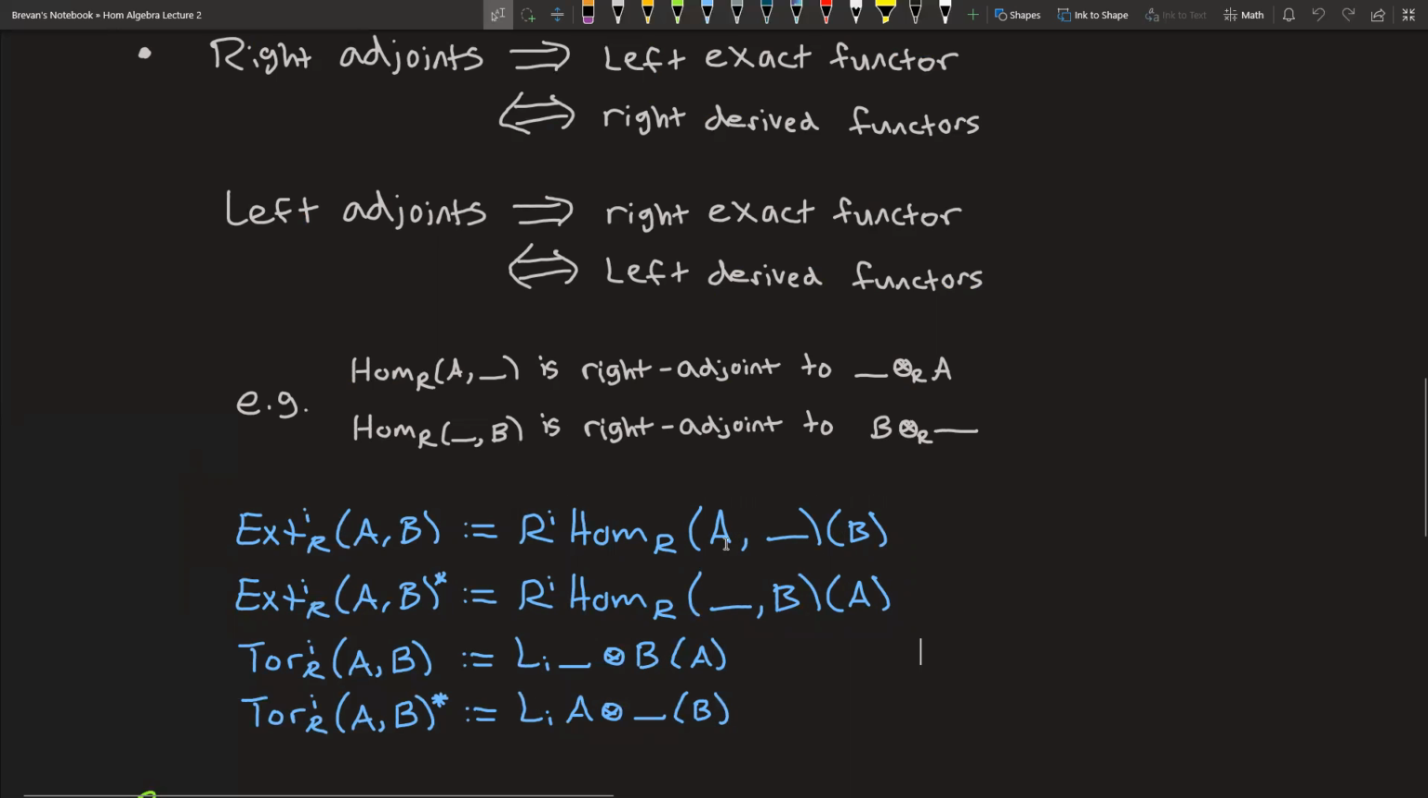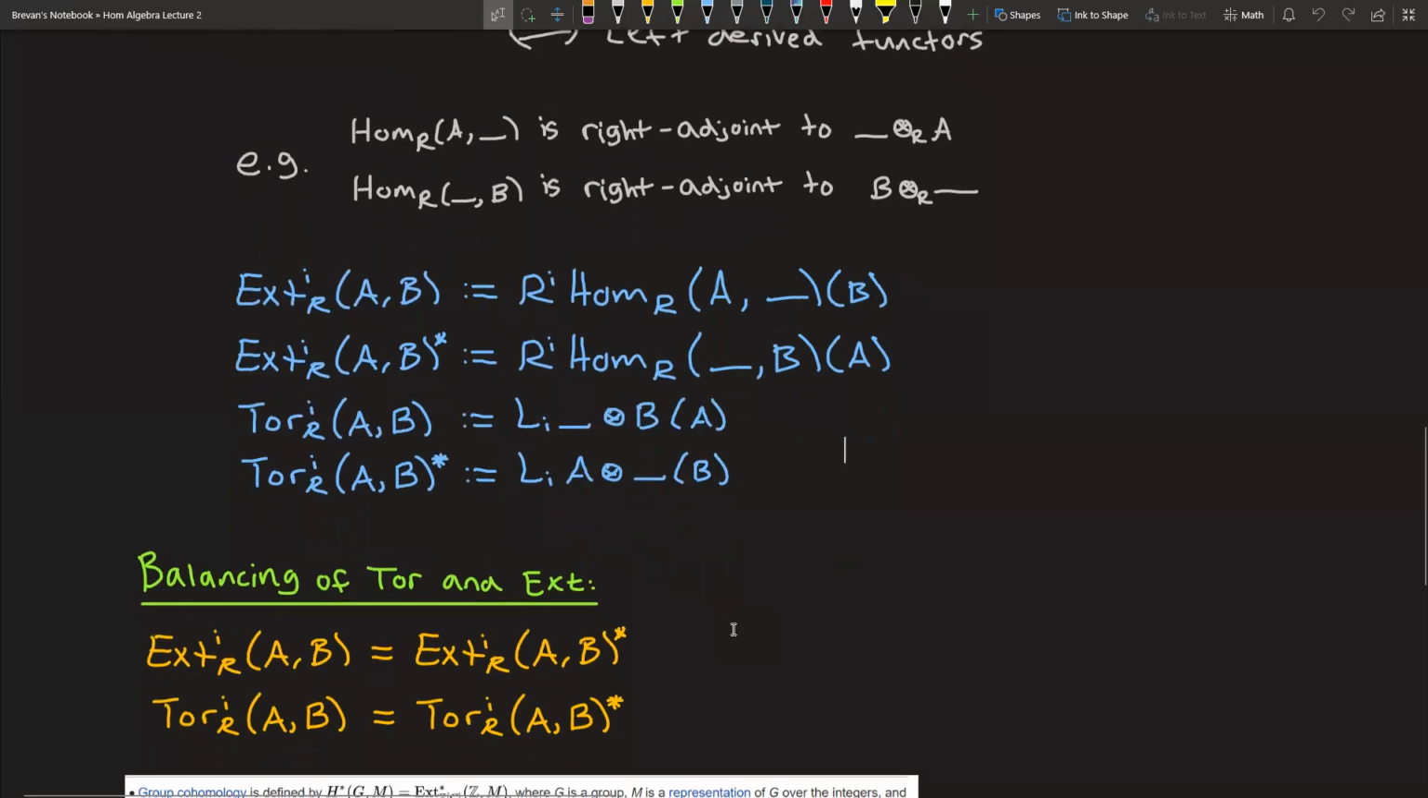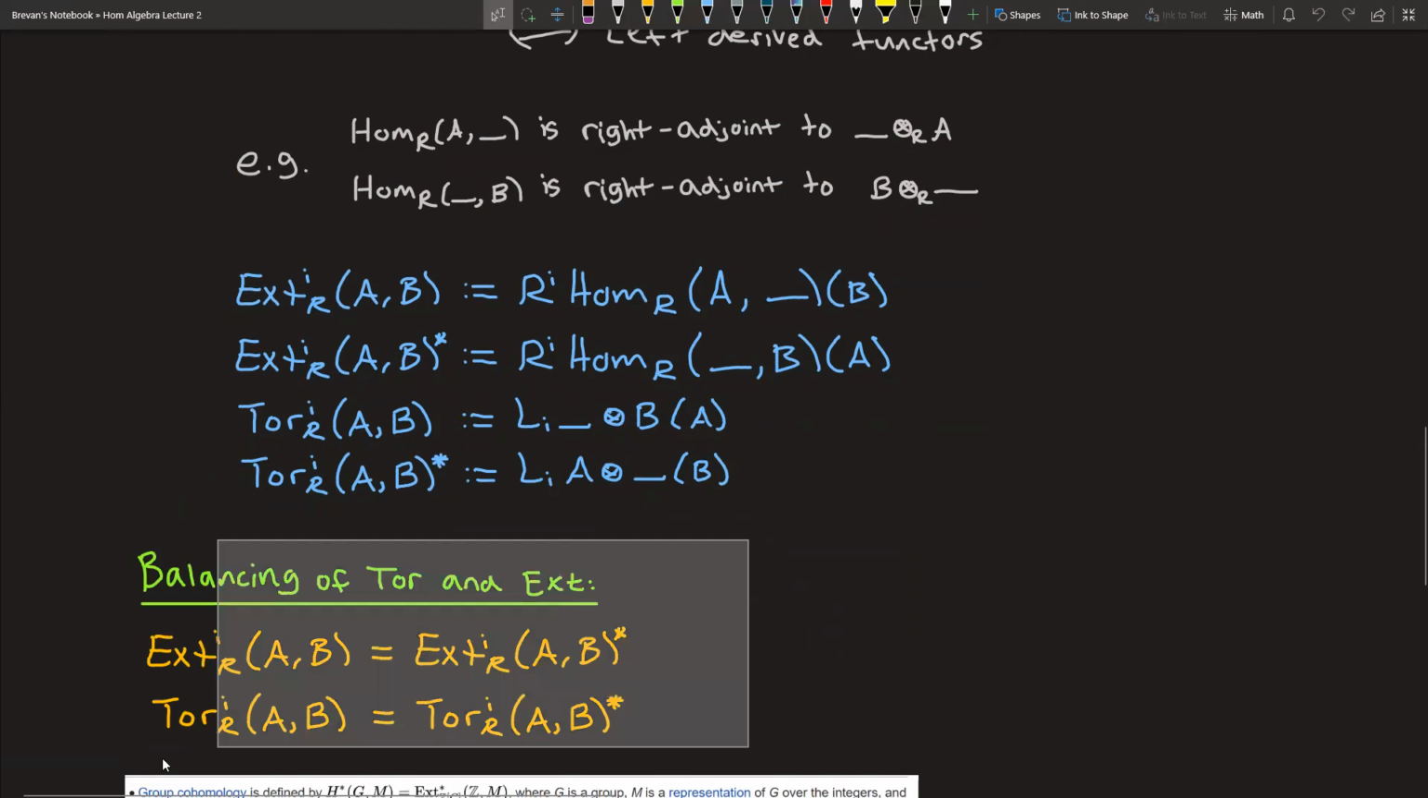Like the left and right Homs aren't the same. In this case, it's by contravariance, but there's deeper reasons for that. They just can't be the same. And basically what Anthony and I were talking about earlier in response to Levi's question. But there's something called the balancing of Tor and Ext, which says that Ext is equal to Ext star and Tor is equal to Tor star canonically. That will be a very, very important result that we can either read or talk about.